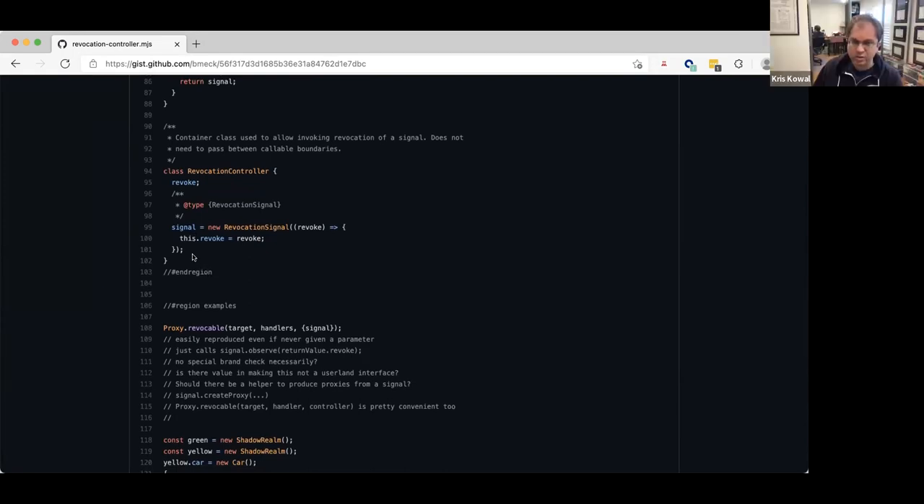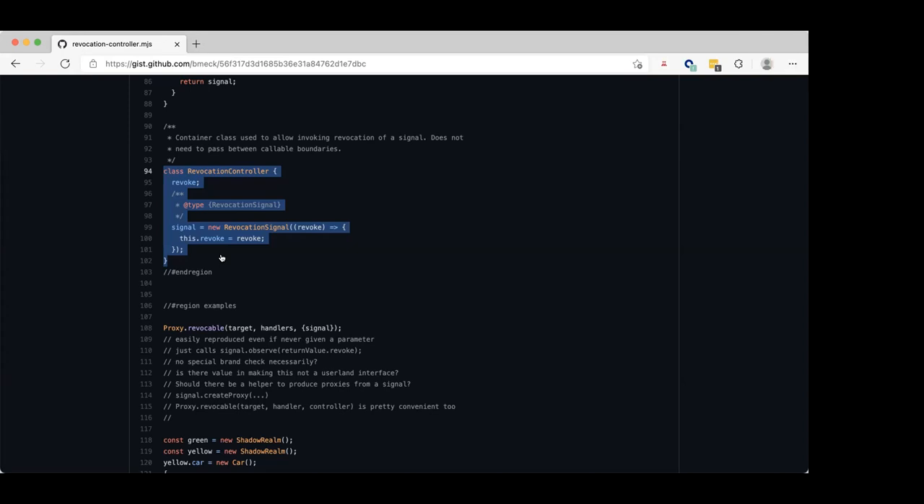Yeah, this is exactly it. The revocation controller is analogous to what q.defer returned, or what Agoric's promise kit returns, I think. It's a pair of the sender and receiver. Basically. Yeah.